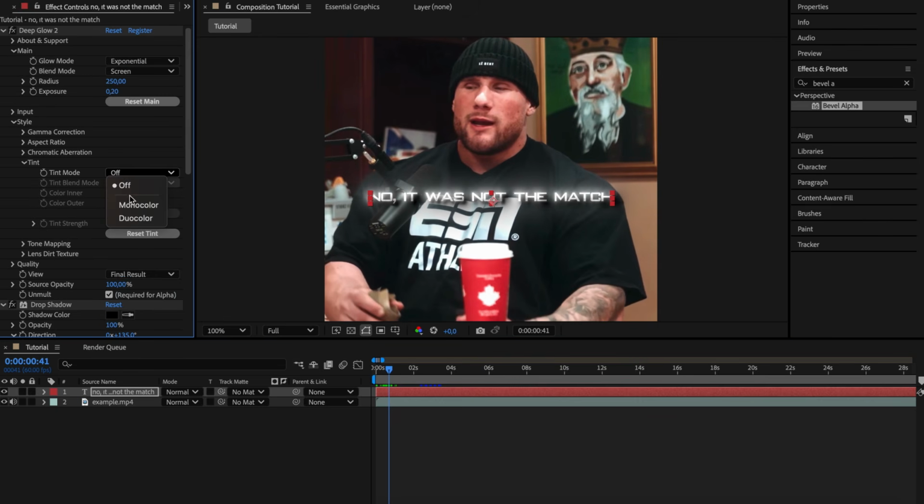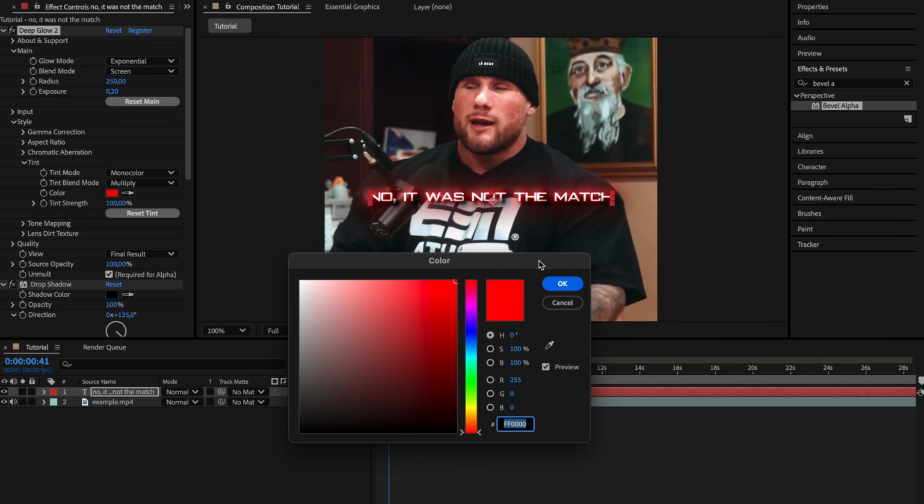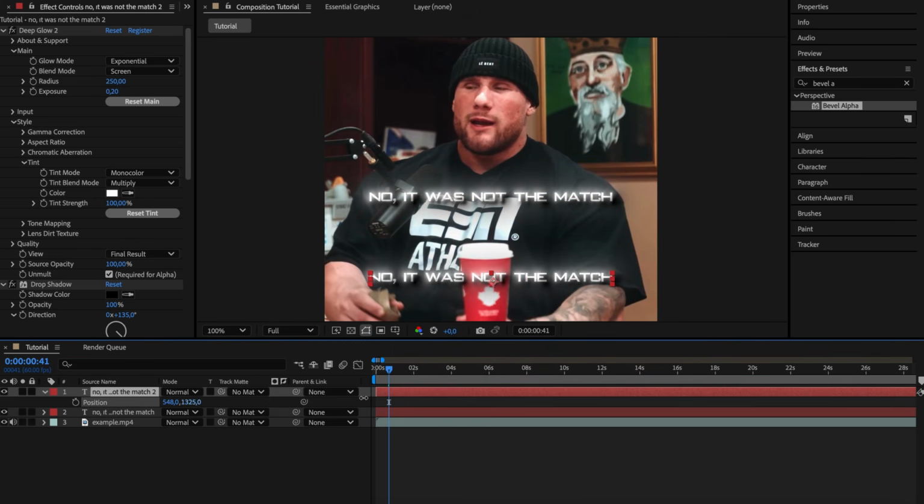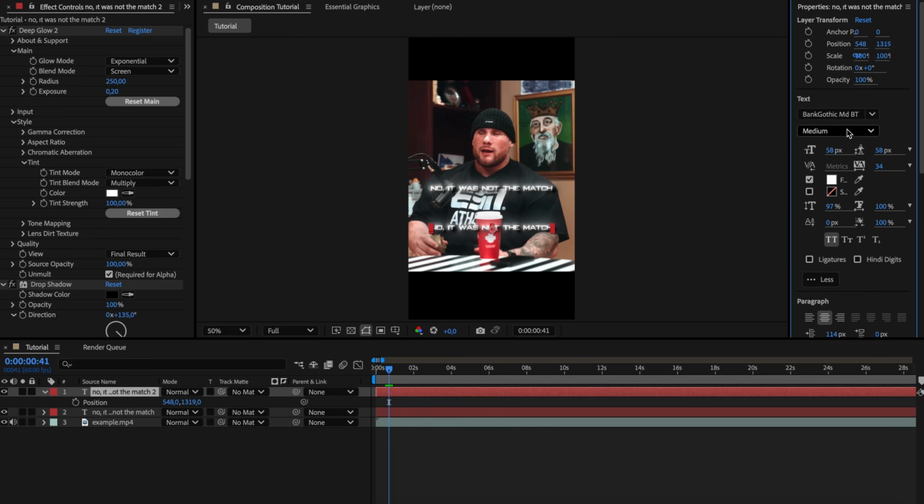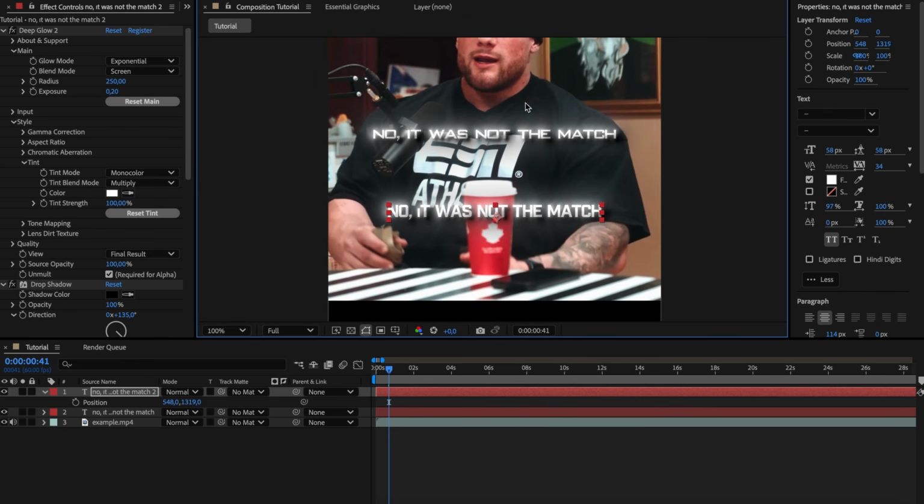If you want, you can add tint to it with a deep glow effect. I mostly use the Industry Ink and Bank Gothic fonts in my edits. You can easily find these two fonts by searching for them in your browser.